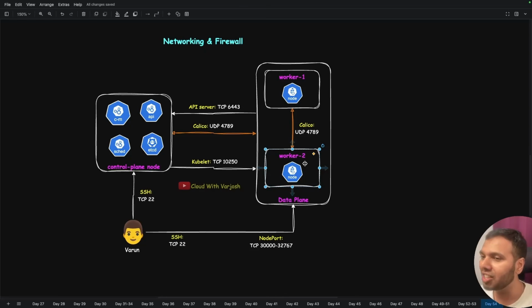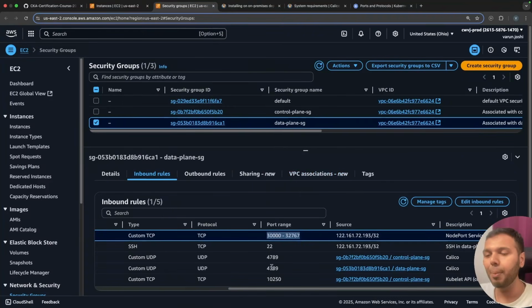And what is the security group that is associated with worker node 1? Worker node 1 has security group data plane SG. What is the security group associated with worker 2? It is the same security group. Hence, I am allowing communication on port 4789 UDP for data plane SG. This is a self rule.